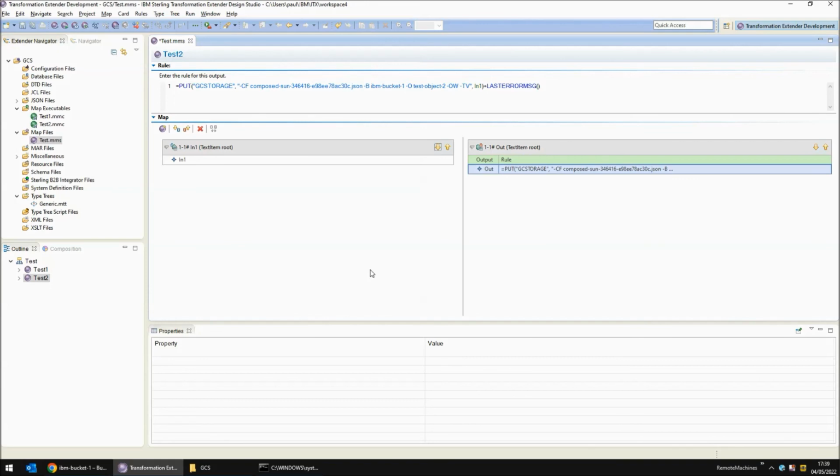So there is my demonstration of using the IBM Transformation Extender product with the Google Cloud Storage adapter to store data into Google Cloud buckets. Using very similar maps, you could use the same adapter to retrieve data from Google Cloud Storage buckets. Instead of a put, you would use a get, and in my test map 1, instead of using the connection string and the GC storage adapter on the output, you would use it on the input card.